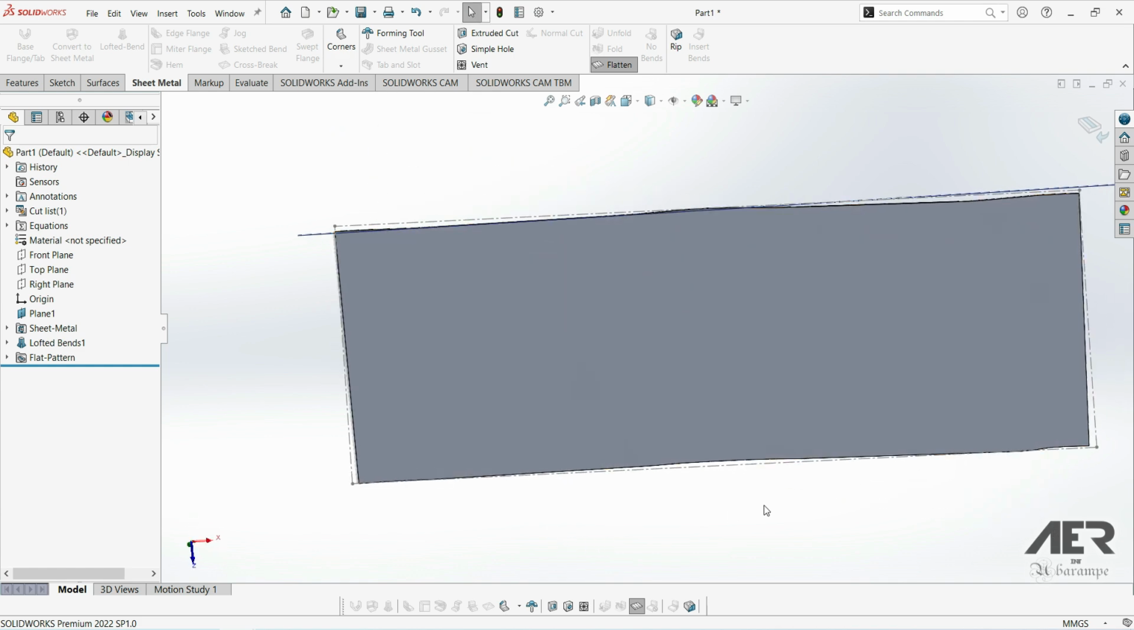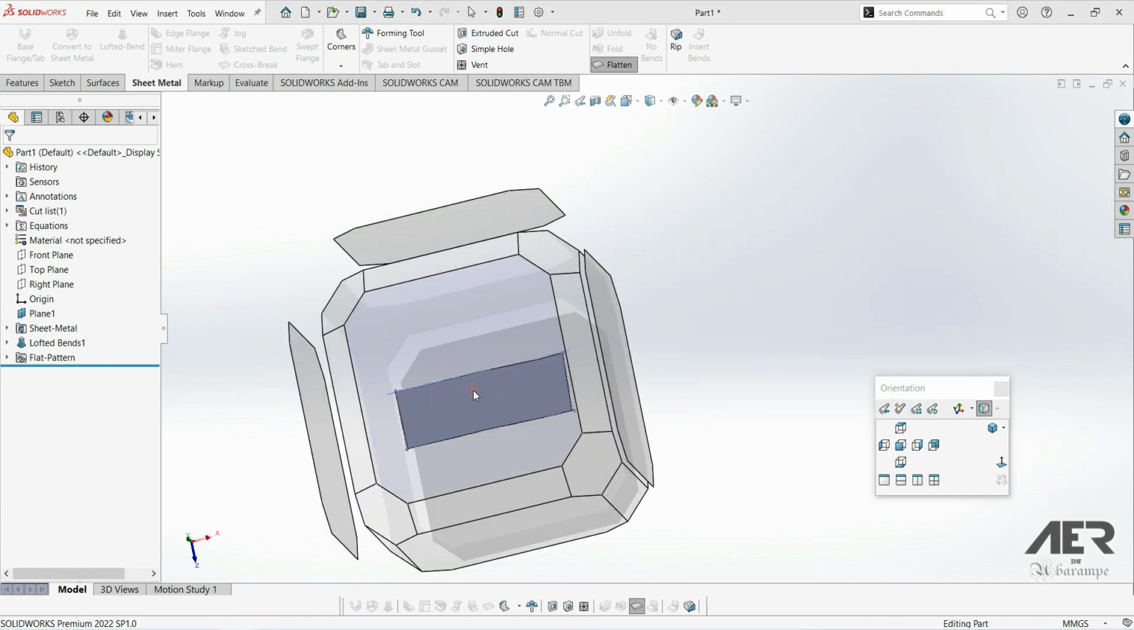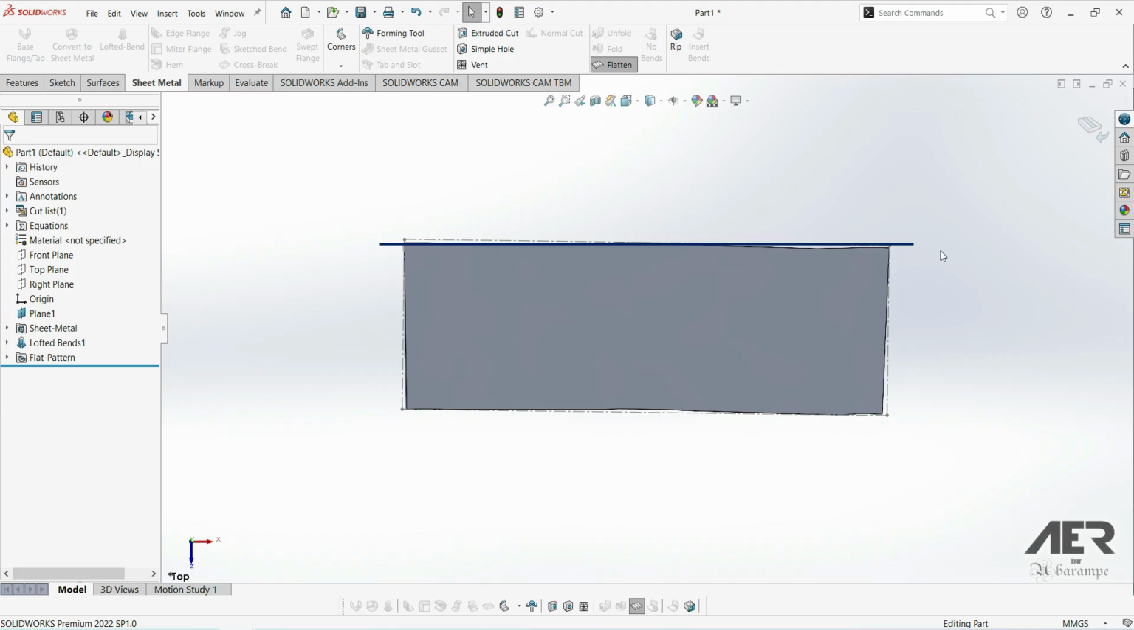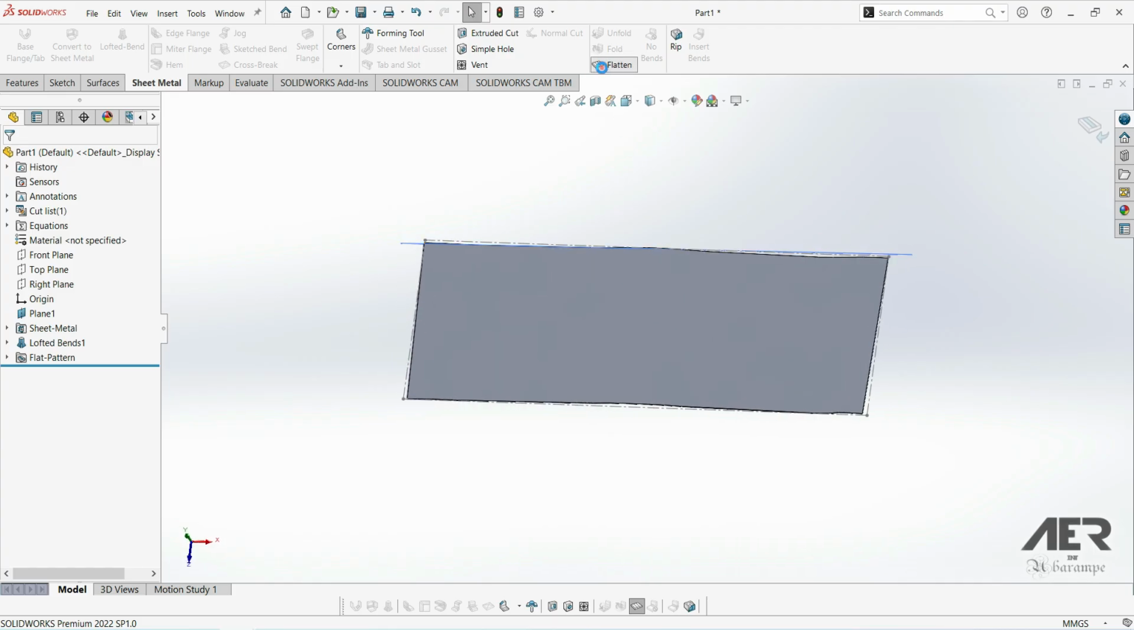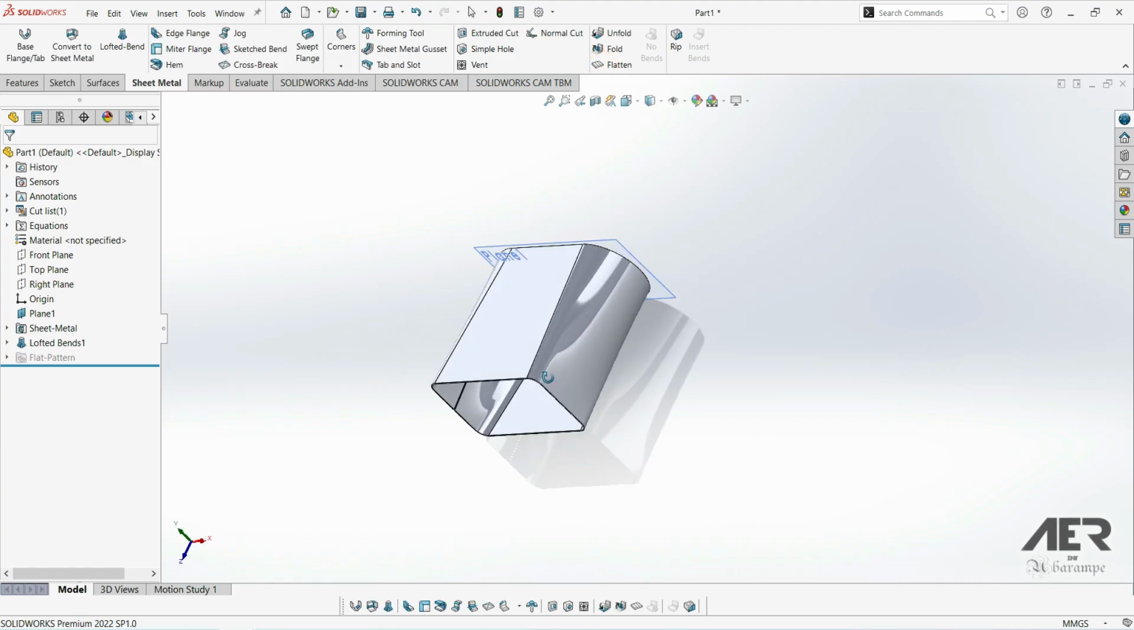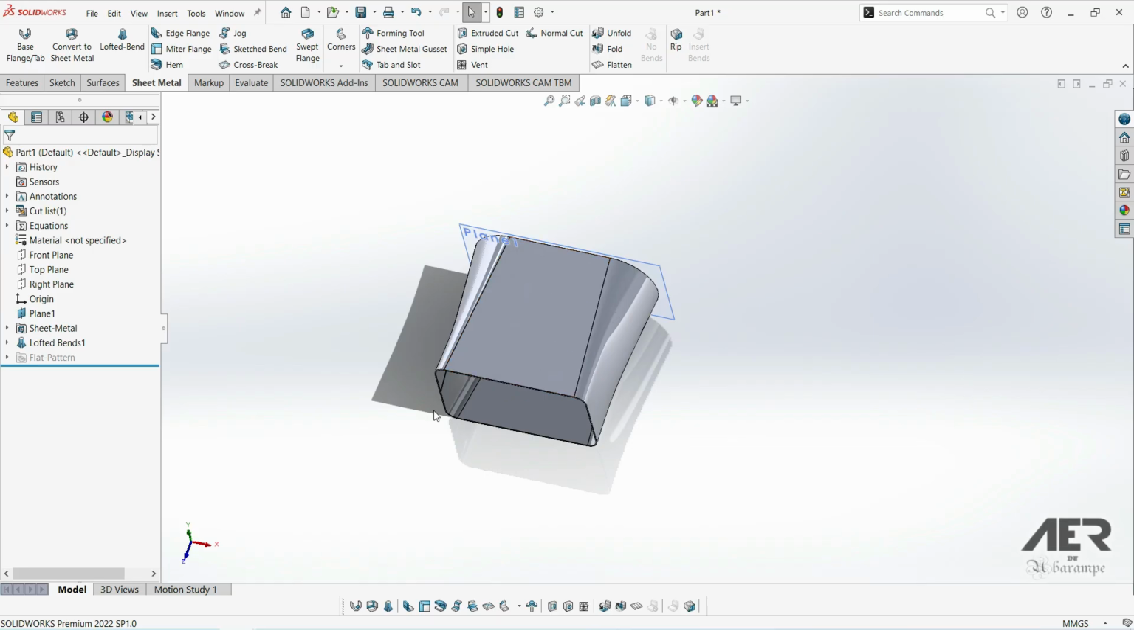If you look from the top, we can see it's a slightly strange shape. It's not quite square there, but also it doesn't have any bend lines, so we could probably bend this part, but it would be quite hard to make without specialized tooling. Let's fold it up again, and try and change it to a bend version so we can see the difference.